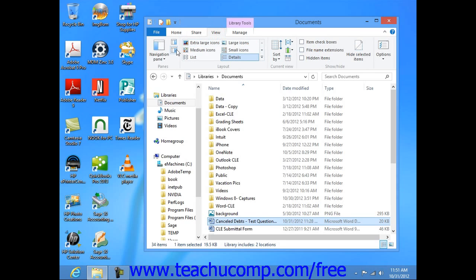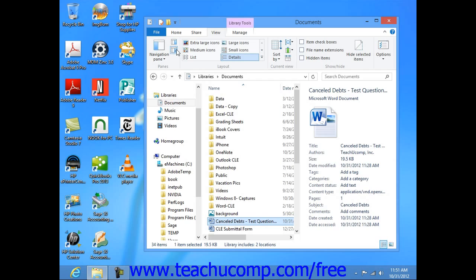and then click the Details pane button that appears within the Panes button group at the left side of the tab to display properties and information about the selected file in a pane at the far right side of the Windows Explorer window. You can choose to leave this pane on if you prefer, or you can hide it again when you're finished viewing the file's properties by simply clicking the Details pane button again to hide its display.